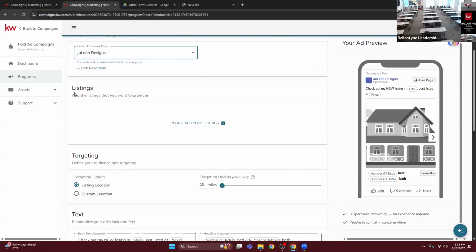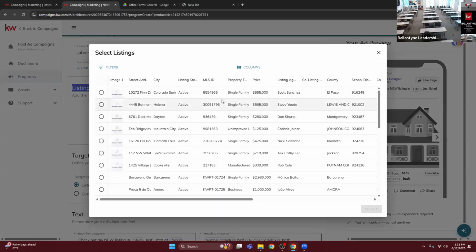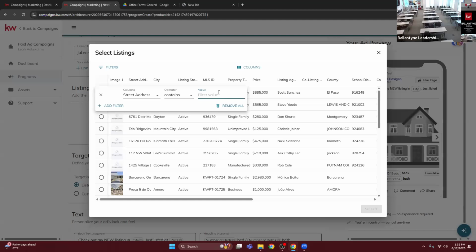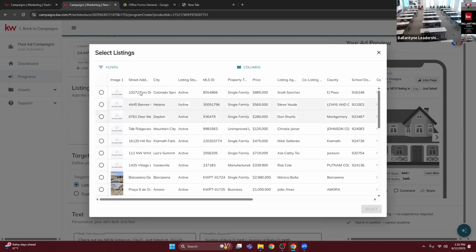Great. Now I'm going to add my listing. So I'll click add your listing, and it's going to search. It'll show me all listings really across the entire country. So again, you can either do this on your listing, or if you found a Keller Williams listing that you want to do, Keller Williams Ballantyne specifically, let's see. I'll just do this one.